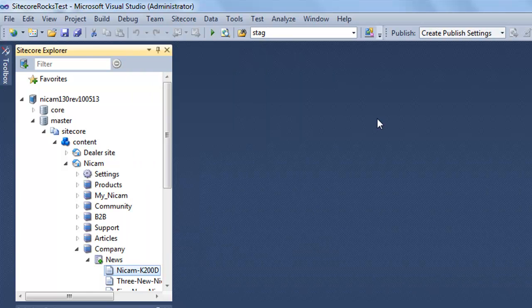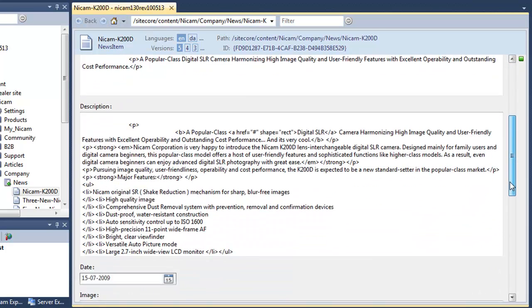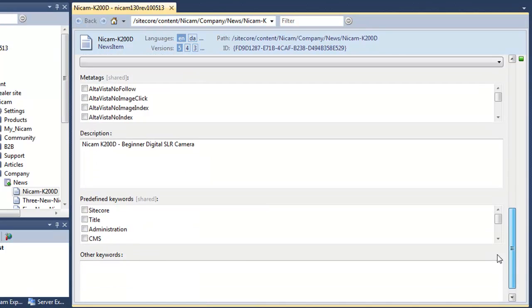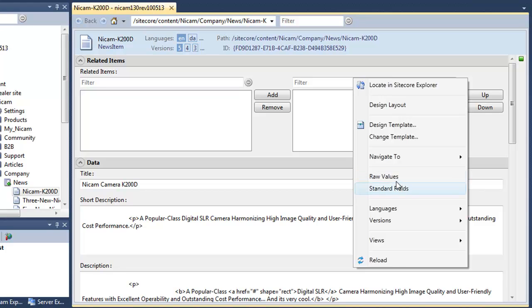So let me just edit this particular piece of content. That opens the content editor, where I can immediately start modifying the different fields. Obviously, it's possible to turn off standard fields and turn off raw values. In addition, I can design the page by clicking Design Layout. I'll show you that as well. Design templates, change the templates.